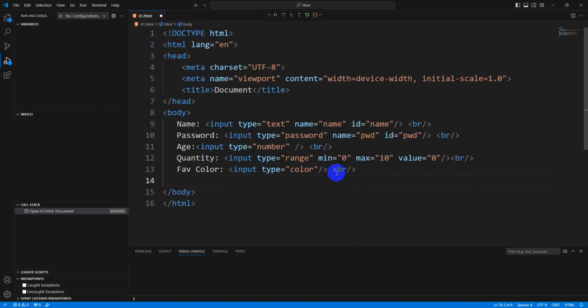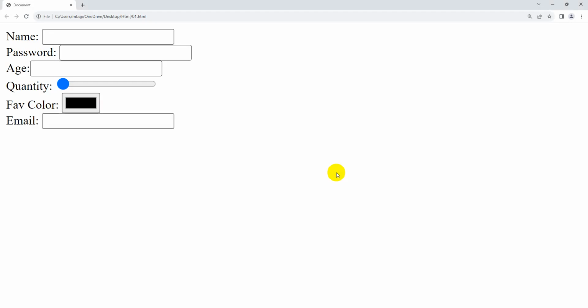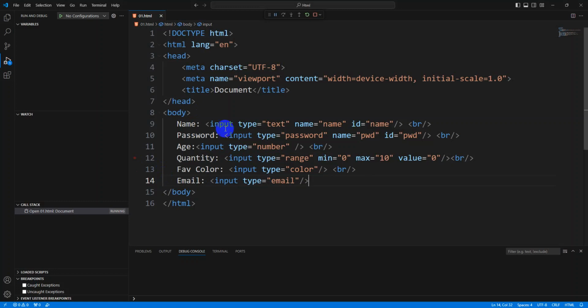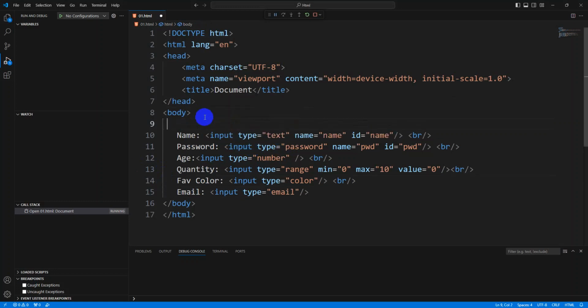Next, additionally, we have email. For reading an email address, we are going to use input type is equal to email. You won't find any difference of using it without a form tag and button. So let me show you the use of this email.